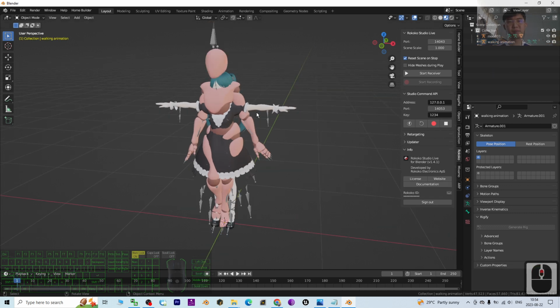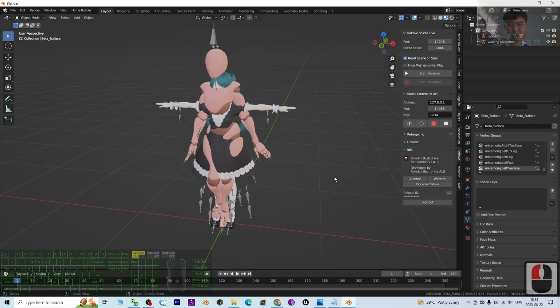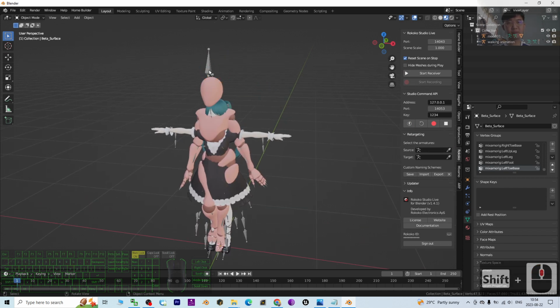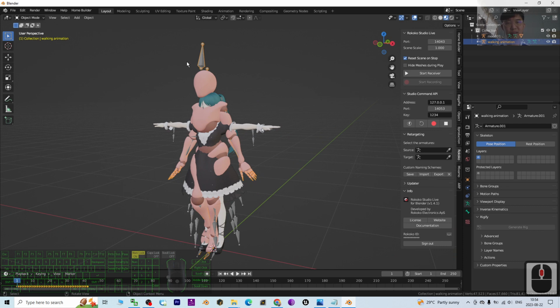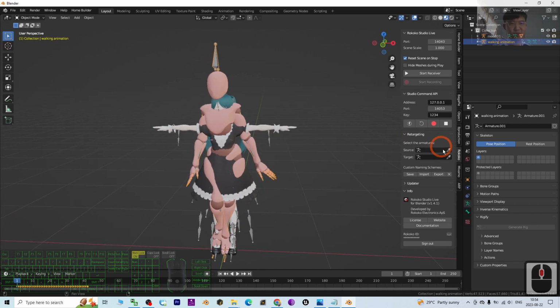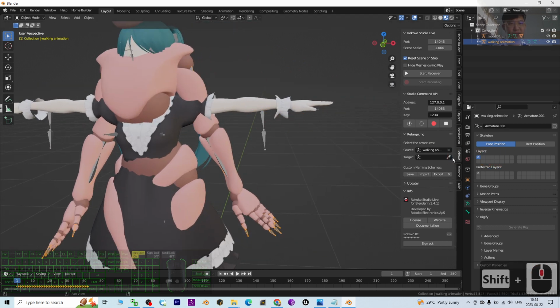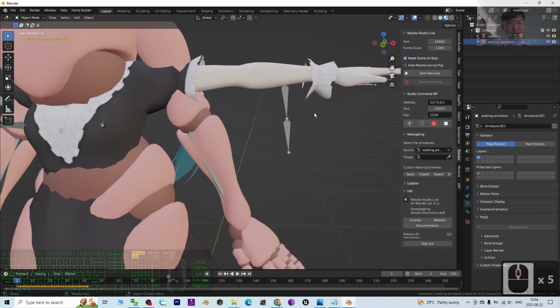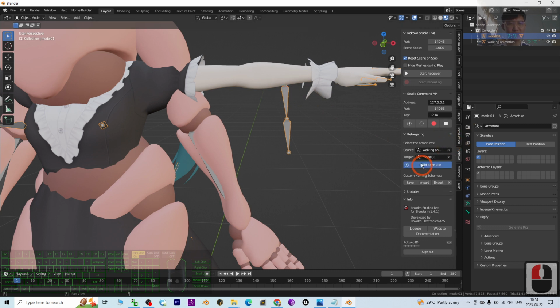Right, now next, we are going to retarget it. Just press N to call out the Rokoko plugin. Then you can see the retargeting. Click the retargeting. For the source, you pick the skeleton of the Mixamo walking animation. Just click here to choose it. Then for the target, make sure you pick model 01's skeleton. Then click build bone list.